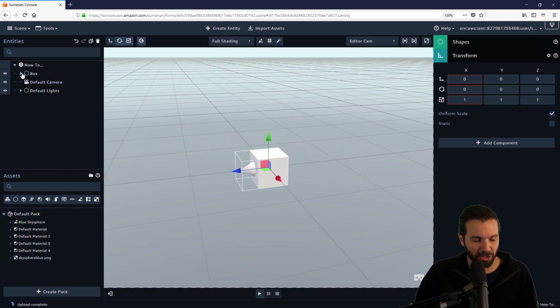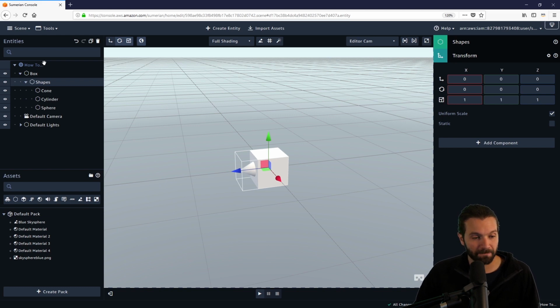There are really no restrictions on how things are nested or what type of entities can or cannot be nested under other entity types. All you need to do is drag and drop. The only thing to keep in mind is that everything in your scene is always going to be nested under the top level or scene level entity, which I have titled How To for all these how-to videos. And that is how you nest or group entities within a scene in Amazon Sumerian.